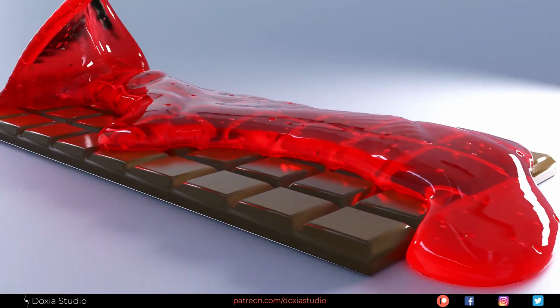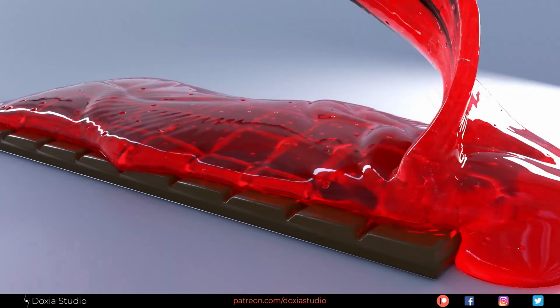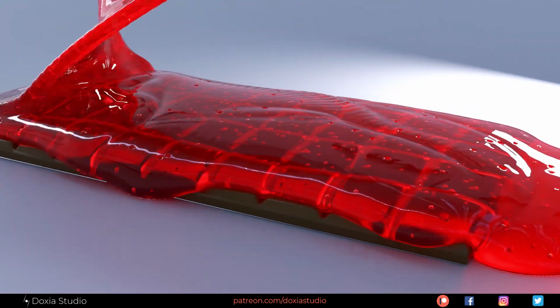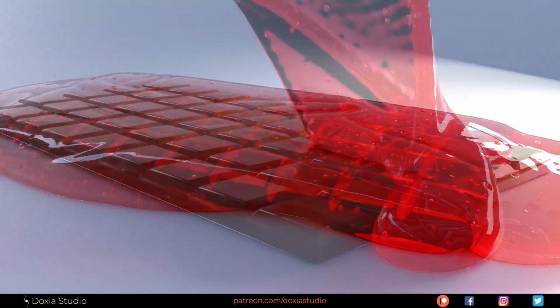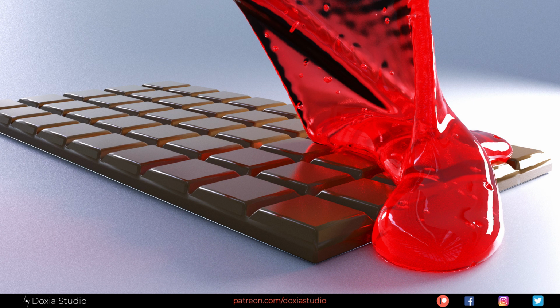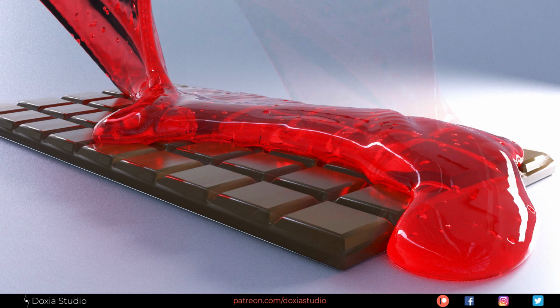Cool. Now you know how to create viscous liquids, add bubbles, and render your animation with Redshift. Let me know in the comments if you like this type of tutorial where I explain the logic of the project before jumping into Houdini.